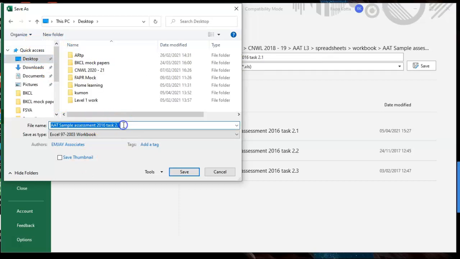Desktop. Your initial, your surname. I'll use something else. Then the date, 5/4/21 and the task 2.1. Okay, and then you save it.